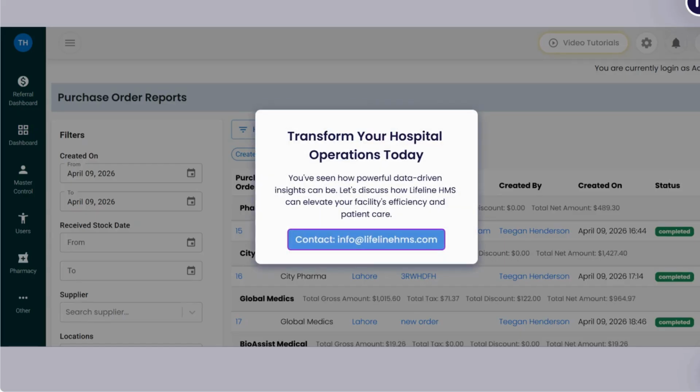And that's how you can use the Pharmacy Reports module in Lifeline HMS to monitor performance, track inventory, and make data-driven decisions.